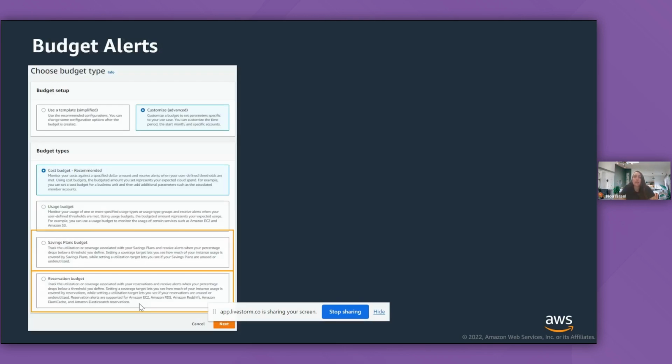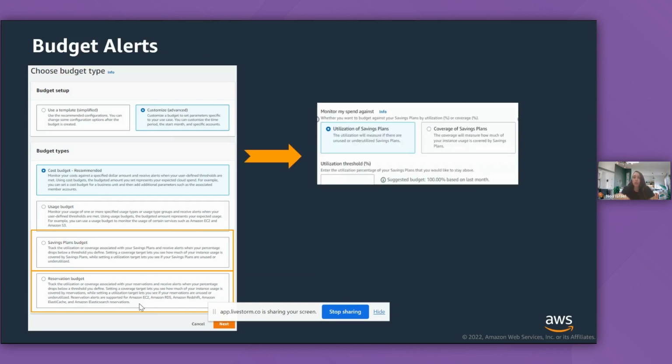The last thing is the budget alerts. We saw the utilization and coverage report. We can add alerts in order for us to track this and get alerts once we're under a specific threshold. We can do it, for example, we can enter 100% utilization. And then once I'm below the threshold, I'm going to get an alert. And it can help me plan according to this alert.